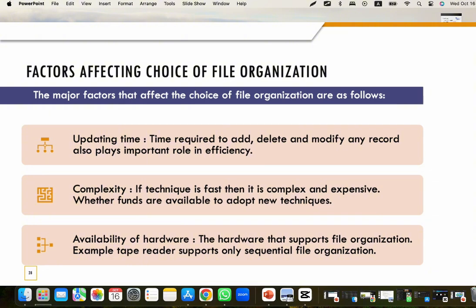And then complexity. Some file organization methods are more complicated and costly to implement. More advanced methods like indexing or hashing can be faster but are also more complex and may require more expertise and money to set up and maintain.